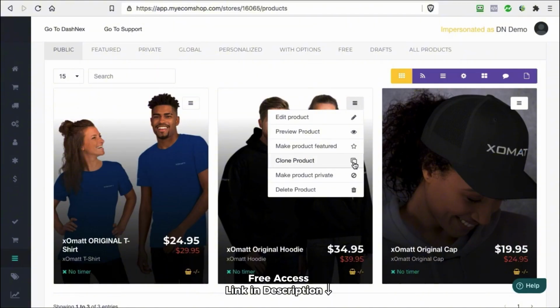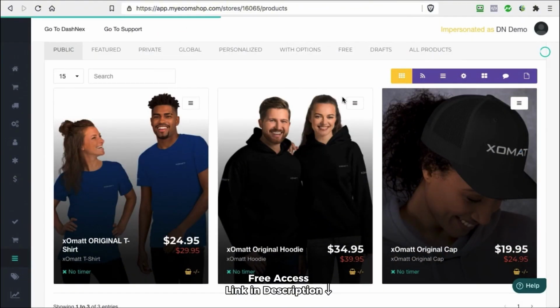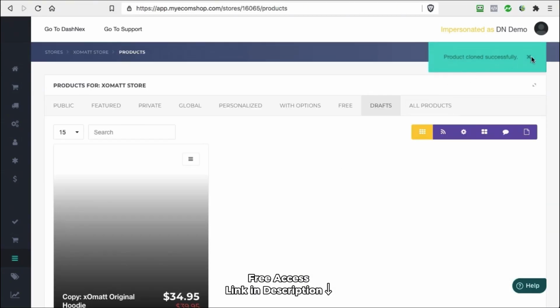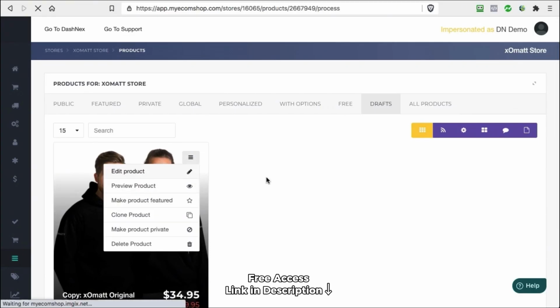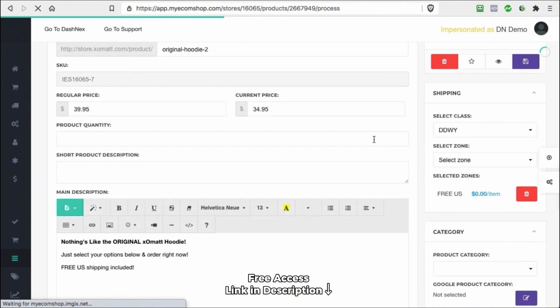For example, you can clone a product with just 1 click. And what you can do with that clone is you can create a private product page and customize that private product page. So let me show you how that works. You can go to edit products, and there are lots of features in there, as you'll see.